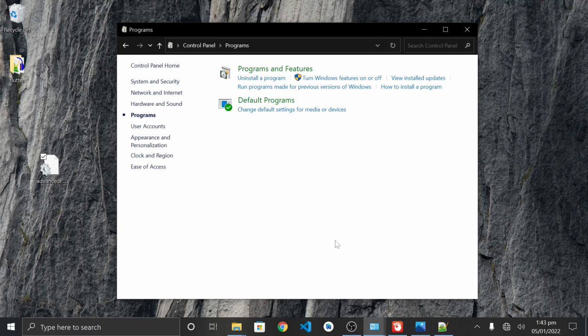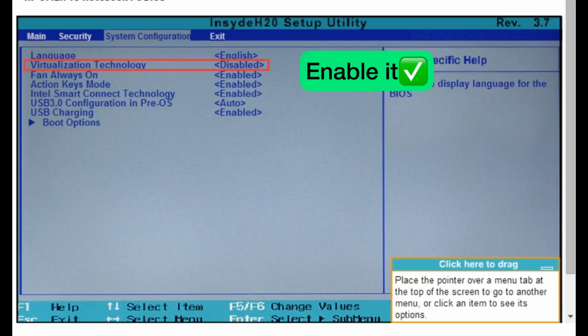After doing that, the next thing you have to do is go into your BIOS and make sure virtualization is enabled in your BIOS. Because if the virtualization is not enabled in the BIOS, it still wouldn't work. So make sure the virtualization is enabled in your BIOS.